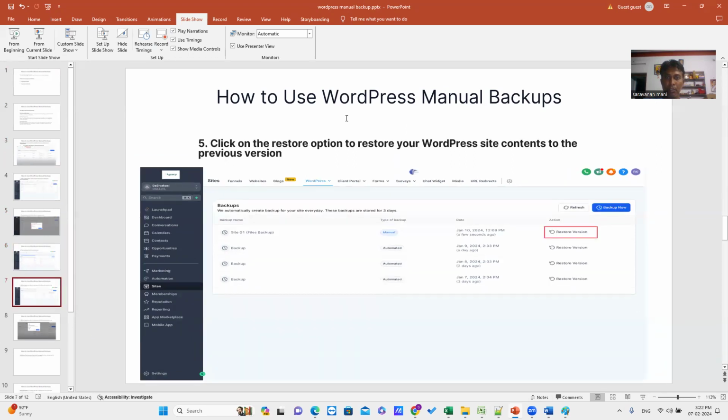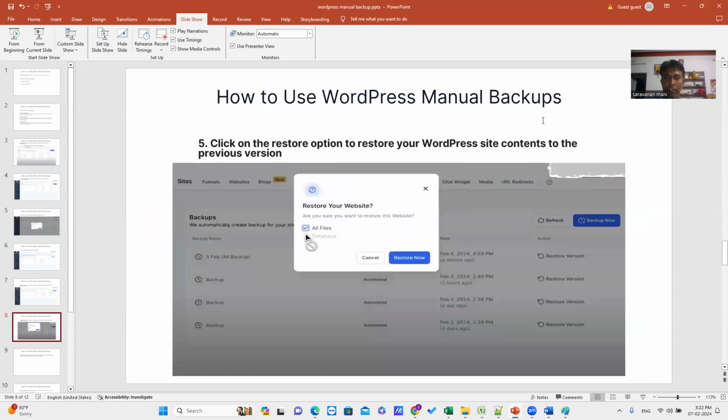Click on the restore option to restore your WordPress site content to the previous version. You can restore the data by clicking the restore version. When you click the restore version link, a pop-up will be shown. There you can select all files, database, or both, and then click restore now button to restore your data.